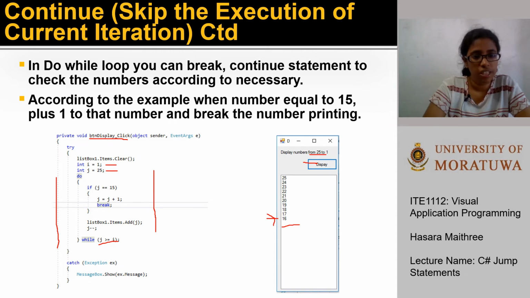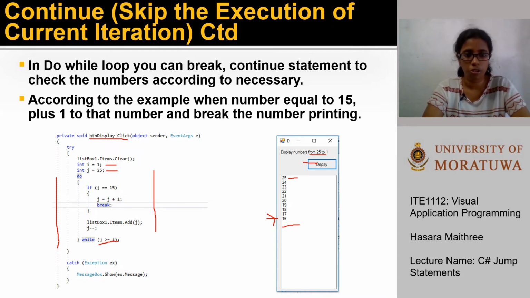So we check whether j is equal to 15. No, since j is 25, we skip the if condition and we add the 25 to the list box. So 25 is printed. And we decrement j by 1, so j is 24 now. And we check whether 25 is greater than or equal to 1. And yes, it is true, so we execute the do block again.